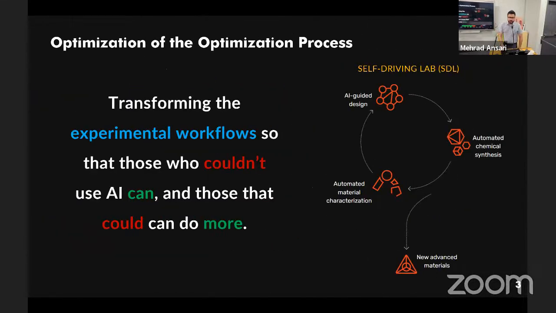Specifically, we are interested in optimizing the optimization process, an efficient exploration of the material design space across very different settings. On a daily basis, we're developing tools that allow experimentalists who are not necessarily familiar with coding or AI to use them, and those who are familiar to get much more out of them.